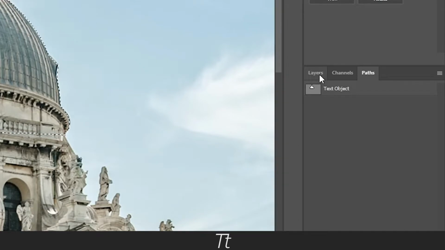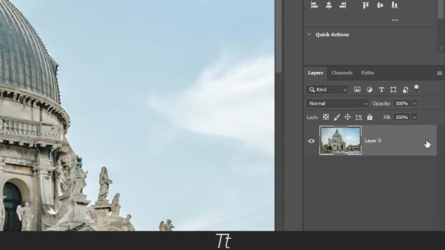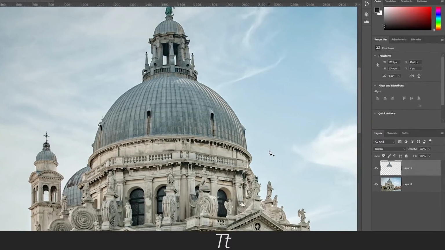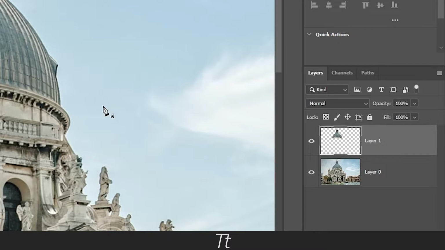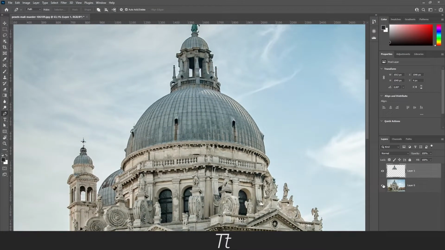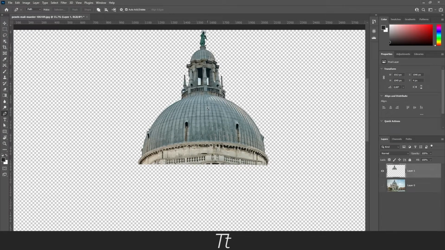Then go back to your layers panel and let's just unlock this. So we got our layer right here. And then you want to hold down Control and J to create a copy. And as you can see, we have now created a copy of the selection in our image. So if we remove the original image, we now have this object cut out.